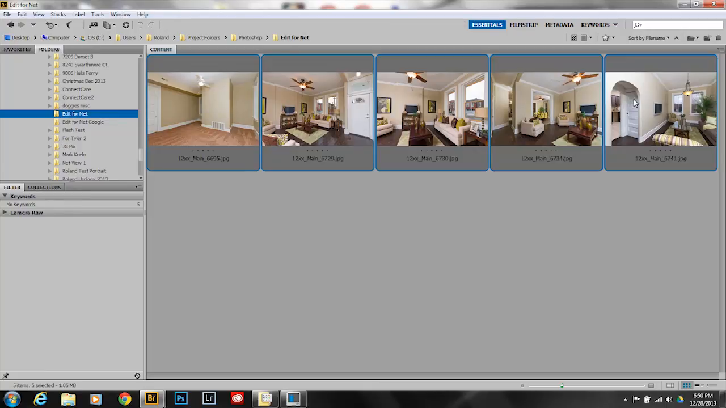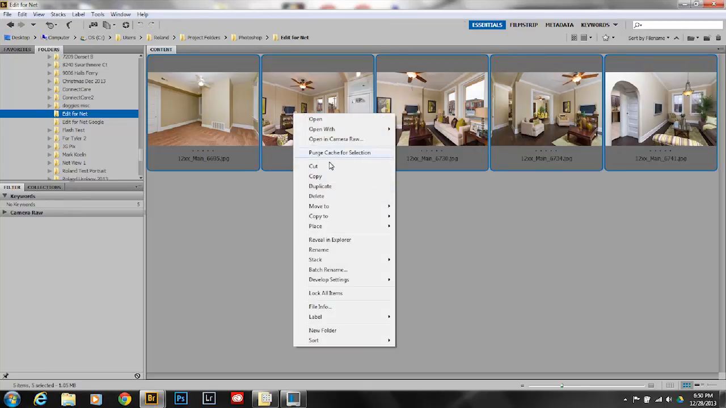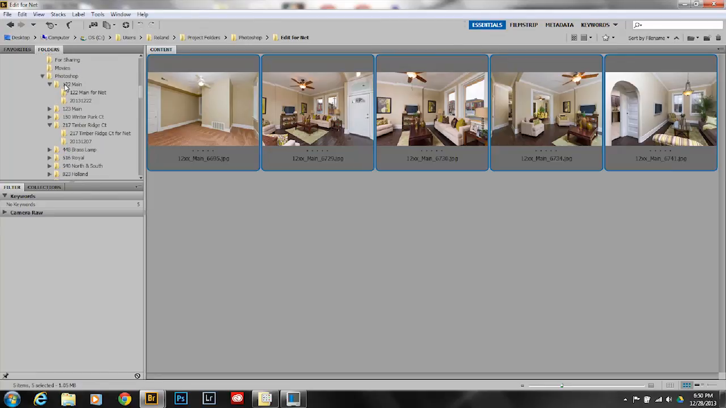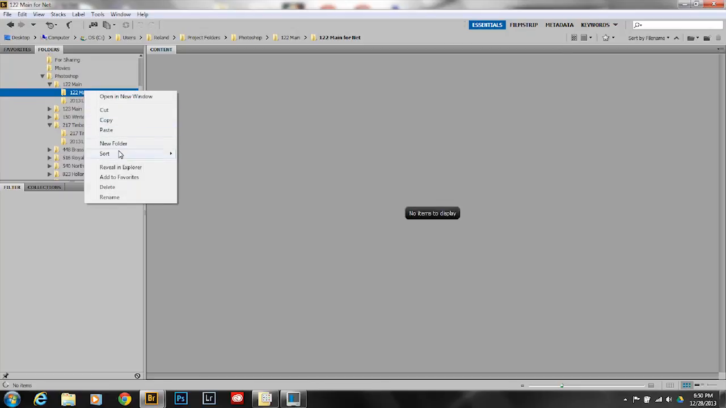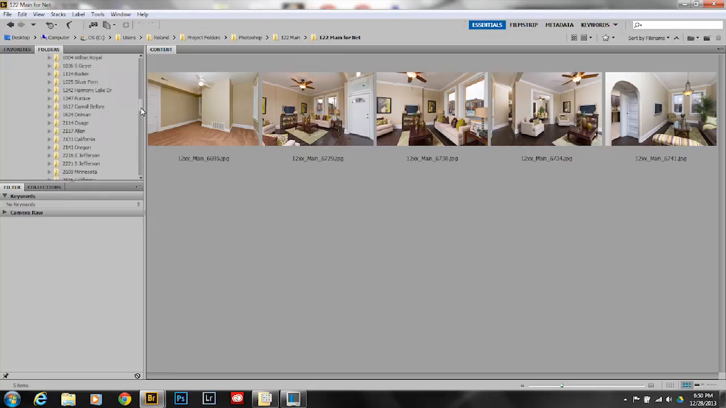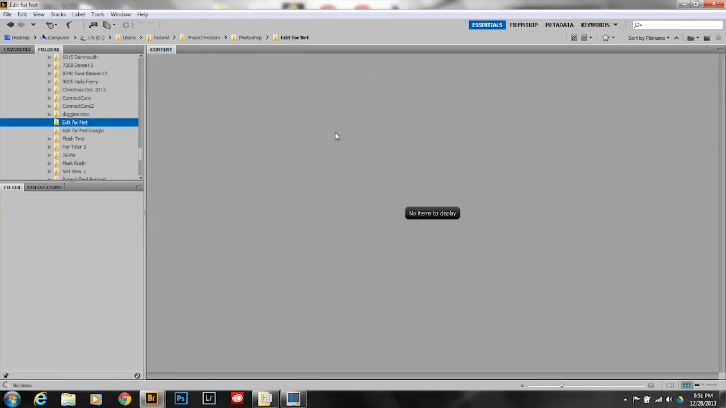And I might as well show you. Then on the very end, you're going to take these, you're going to right click, you're going to cut, and you're going to take them back up to our original 122 main for net, and paste. And so that'll then leave our finished pictures in our folder area where we want them, and edit for net will now be empty.